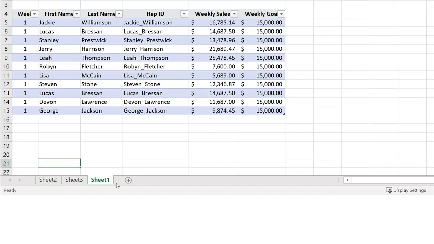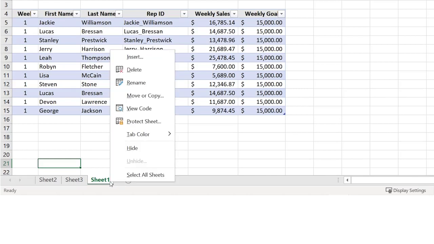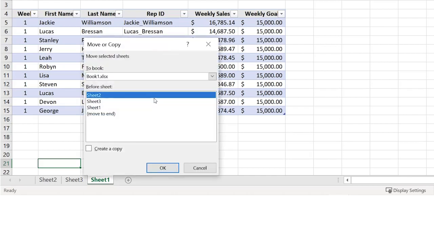Now, if you are moving a worksheet between workbooks, right-click on the tab for the worksheet that you would like to move and click Move or Copy. In the Move or Copy dialog box, you can choose the workbook to which you would like to move this worksheet, using the To Book menu, or you can choose the position of the sheet. Note that in order to move a worksheet to another workbook, you must have that workbook open. You should also note that the default setting is to move.